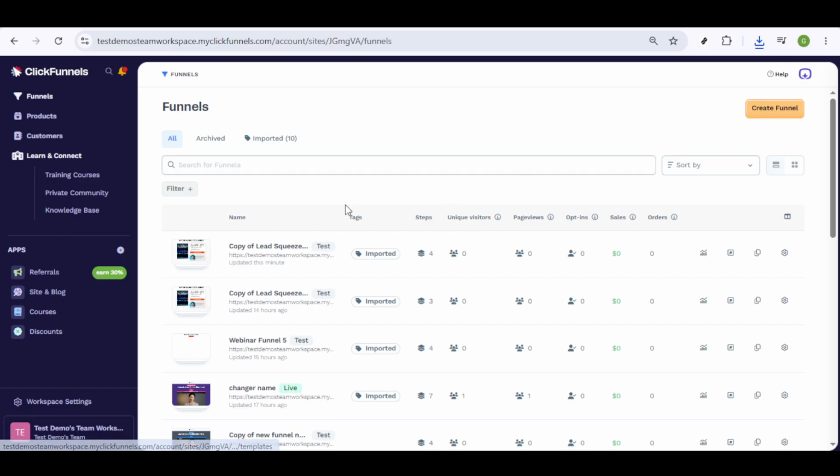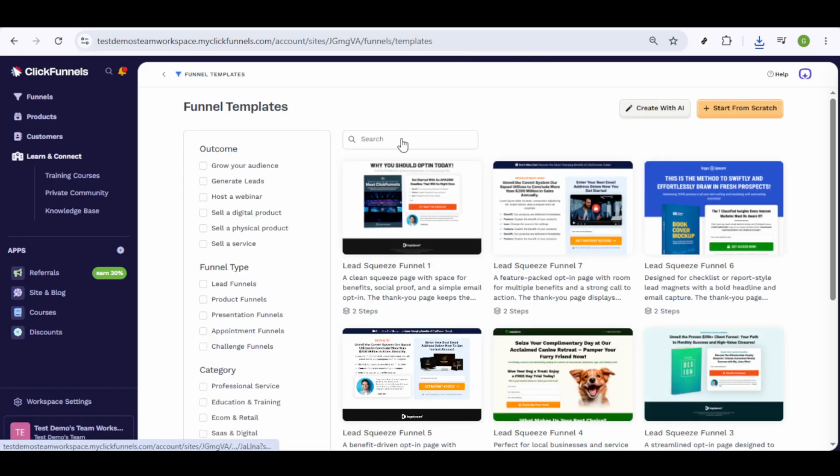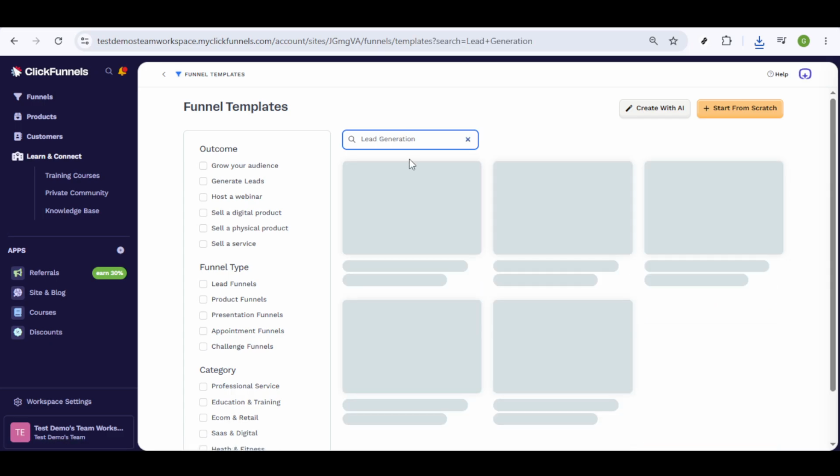First, you need to log into your ClickFunnels account. Once you're successfully logged in, navigate to the Funnels section. This is where all the magic happens. You'll want to click on Create Funnel, which will guide you through the initial setup.